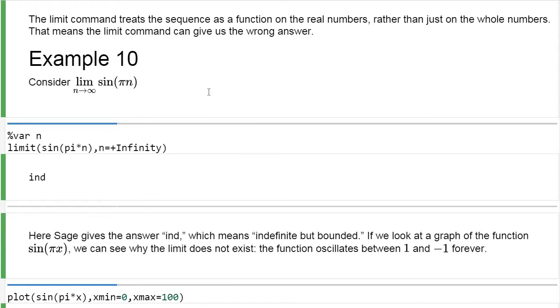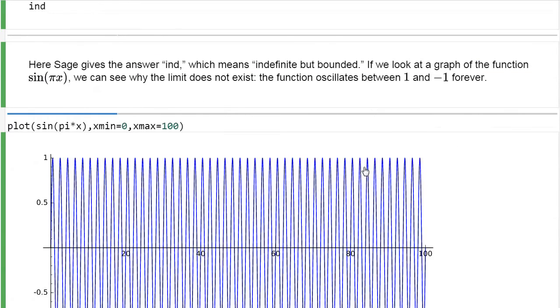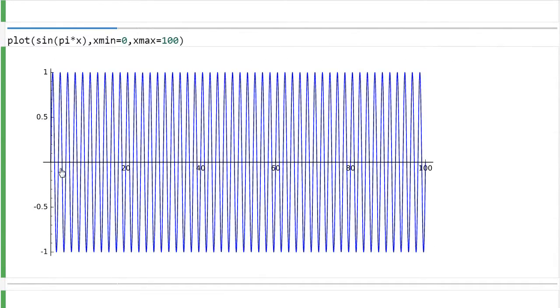That's what happens here in example 10. Taking the limit as n goes to infinity of sine of pi n. If I try that in Sage, Sage tells me this is ind, which is indefinite but bounded. We look at the graph, we can see why this limit doesn't exist. This function just flops back and forth forever. As n gets bigger and bigger, it doesn't approach any fixed value.